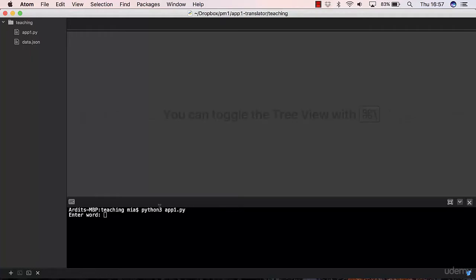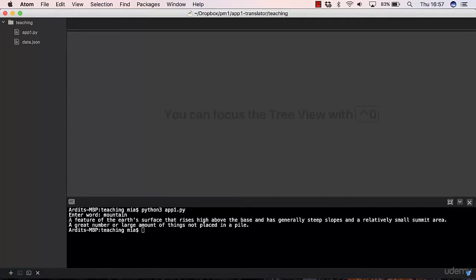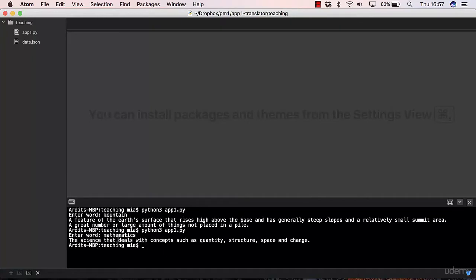So the program asks you to enter a word which you want a definition for. For instance, let's say mountain. And so you get the definition for mountain, and in this case it happens to have two definitions. So a mountain is a feature of the Earth's surface that rises high above the base. And also mountain has another meaning, which is a great number or large amount of things not placed in a pile. Anyway, there are words that have only one meaning, like mathematics, I hope, yeah. So you get only one definition for mathematics.